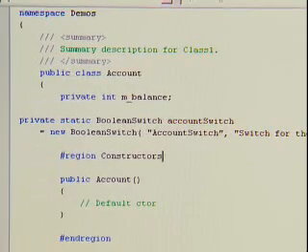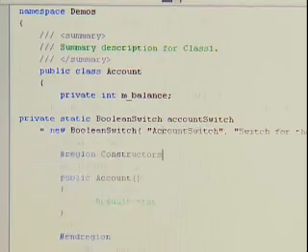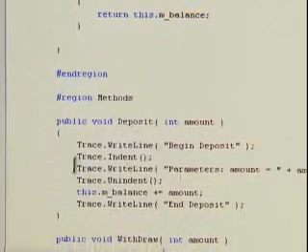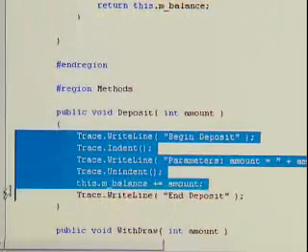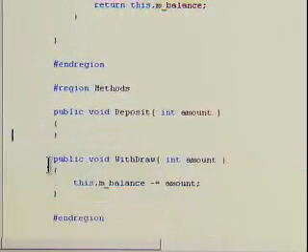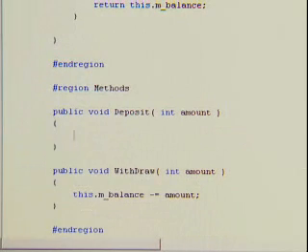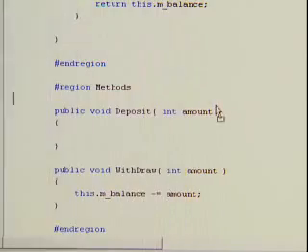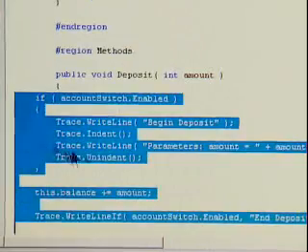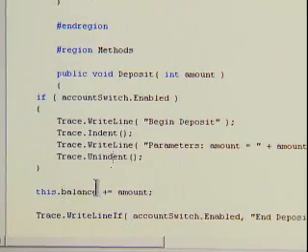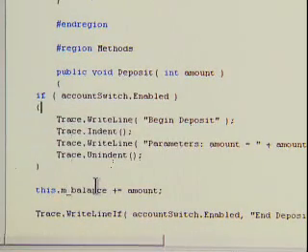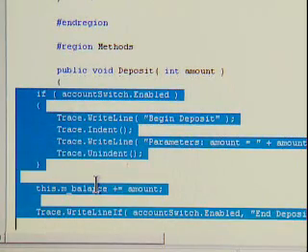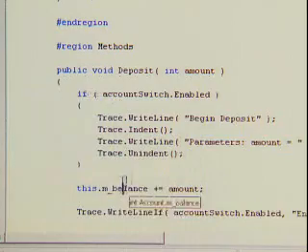Now, the way you make use of this switch is that you need to add some statements to your deposit method. As I don't trust my typing skills, I've pre-canned this code in the toolbox. Again, I'll drag and drop, and I've made the same mistake here. Let me just go ahead and use the formatting option of the IDE, and I'll format this code.